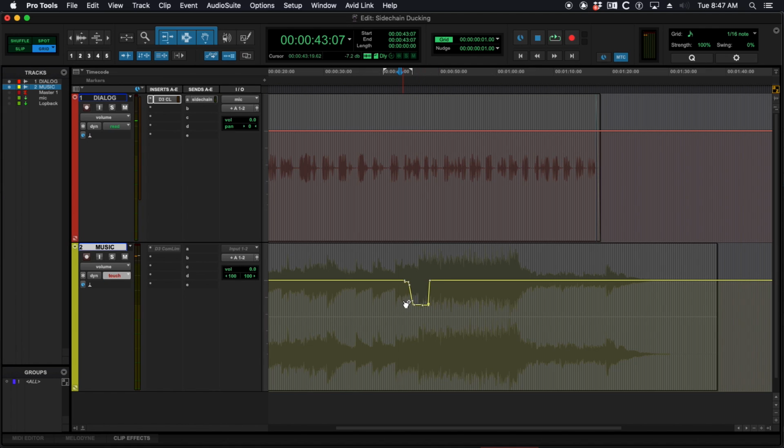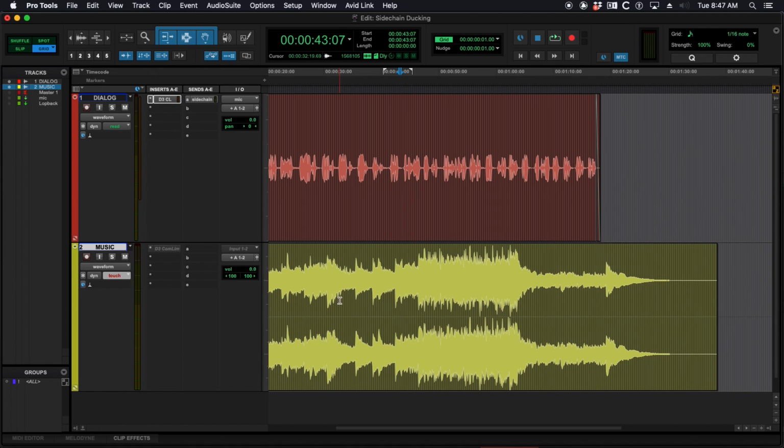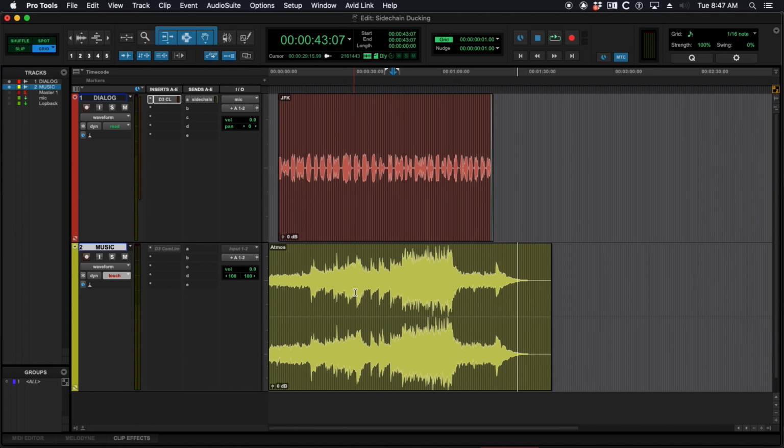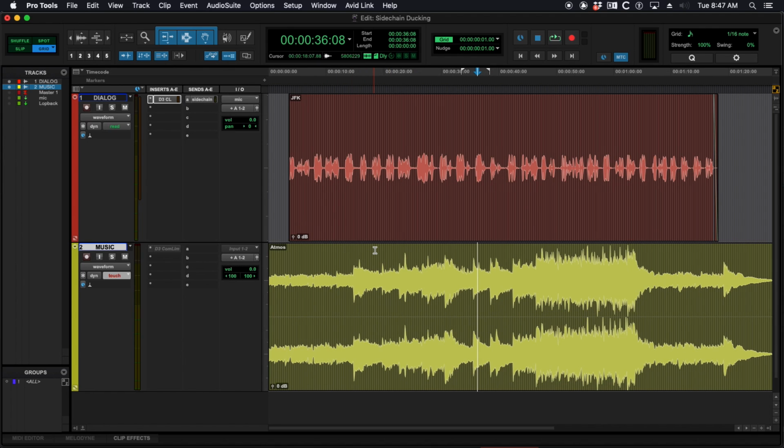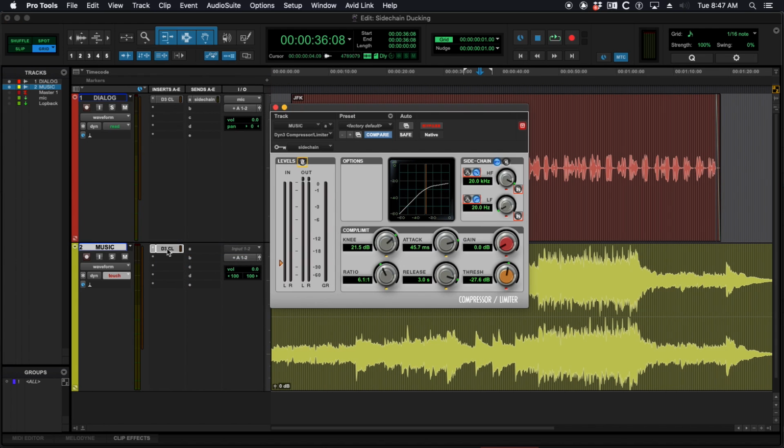You could also do that with the pencil tool, by hand using a mouse. There's a lot of different options, but like I said, sidechain compression, down and dirty, is a fast way to do this. How we're going to do this is we are going to enable this plugin that I have set up.